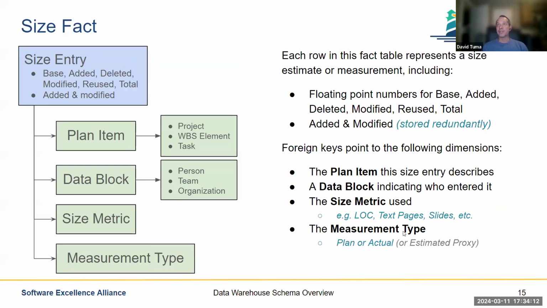Size rounds out our TSP trilogy: time, size, and defects. Once again, a row in the size table contains floating point numbers for base, added, deleted, modified, reused, and total. Because we are almost always interested in added and modified, and we don't want to require people to add these two numbers up every time they do a query, it redundantly stores the sum of added and modified in its own column, just to make things simpler for us as query builders. Once again, it includes a foreign key to plan item in the data block, but then it also includes a foreign key to the size metric dimension.